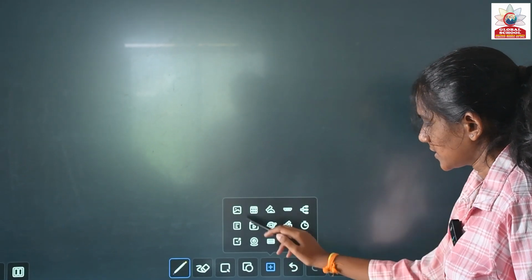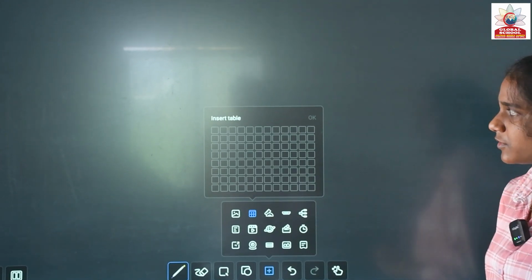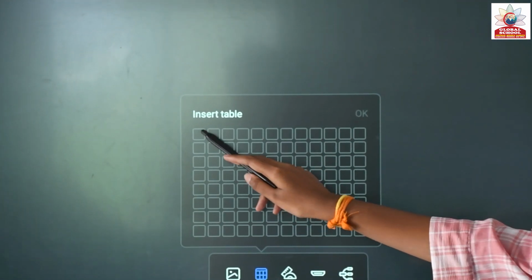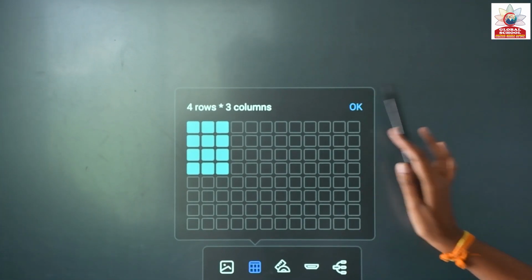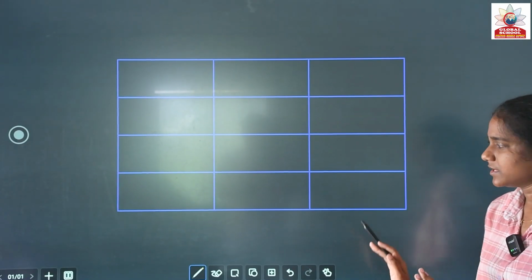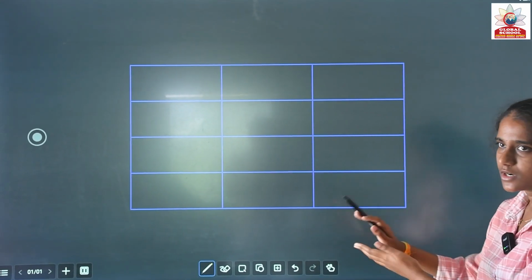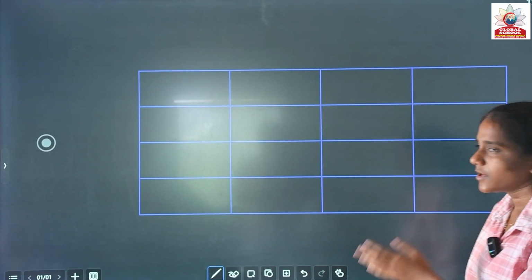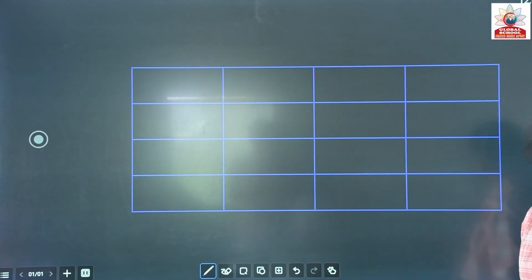And the next option is the table. If you want to insert any table, you can just select how many rows and columns you want, click on OK, and that table will be directly inserted. It is an AI inbuilt table. If you want to insert one more row or column, just drag a line, and it will be auto adjusted like this. You don't have to manually adjust it.